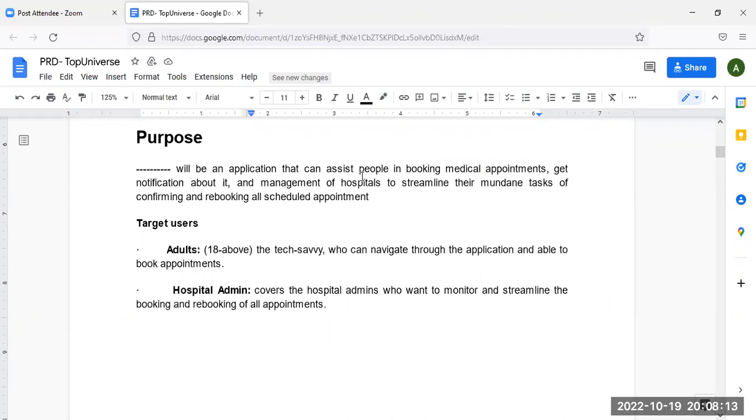Target users, there are two broad target users: adults who are at least tech-savvy, so that they have a bit of knowledge so they can navigate the application, and then hospital admins who want to monitor and streamline booking and rebooking of appointments. Okay.